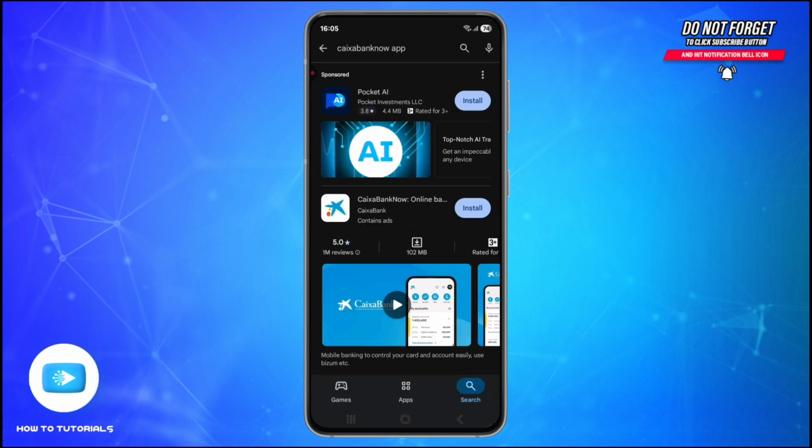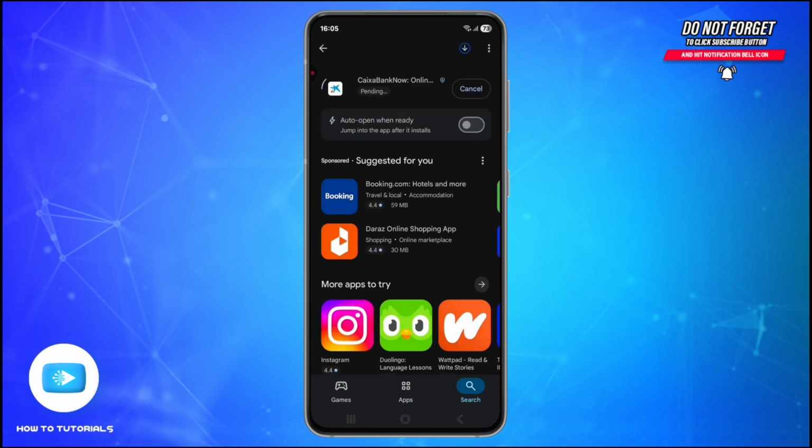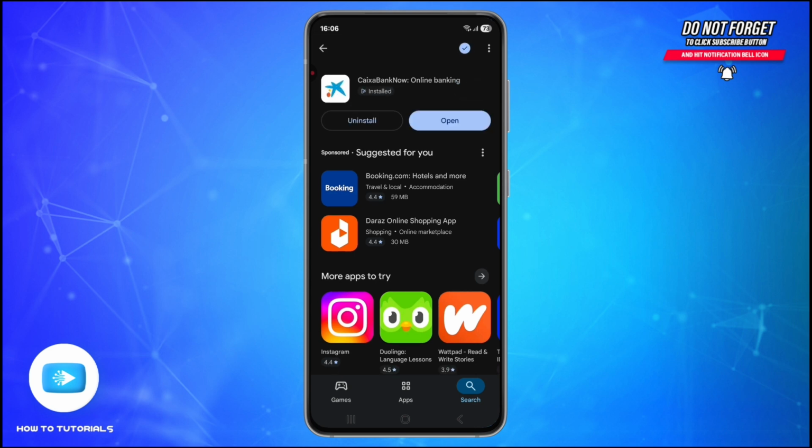Locate the official app, tap install, and wait for the download to finish. Make sure you have a stable internet connection. Once installed, tap Open. Log in using your CaixaBank online banking username and password. If you're new, tap Register to create an account.